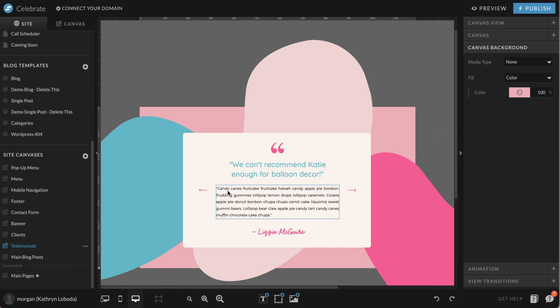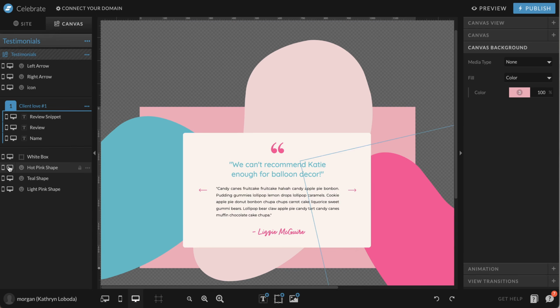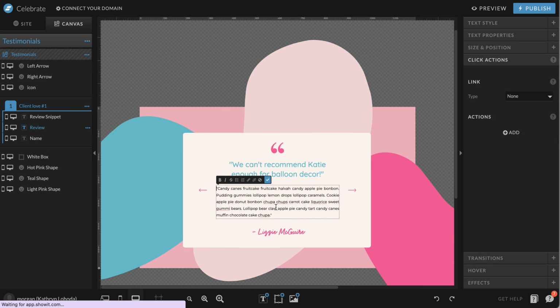When we click into testimonials, in order to edit these, you're actually going to go up to Canvas, and then you can see that we have folders here. So this is the first testimonial. This is kind of like a pull quote, the full testimonial, and then the byline. In order to edit your testimonials, you're going to click into these folders and edit the text just like you would normally.